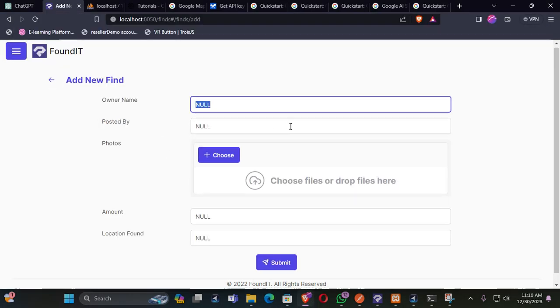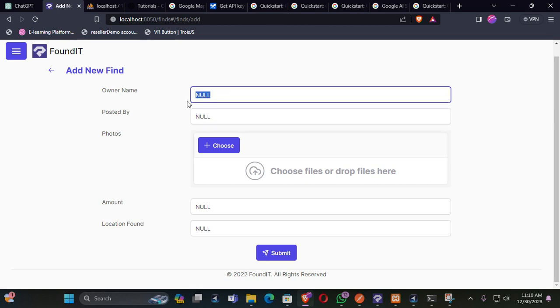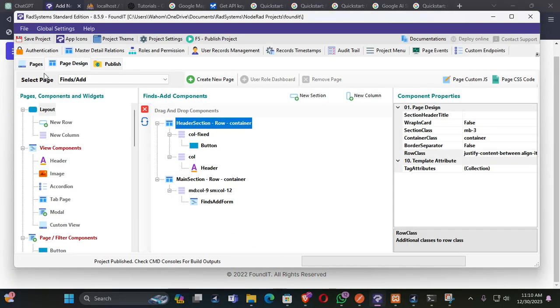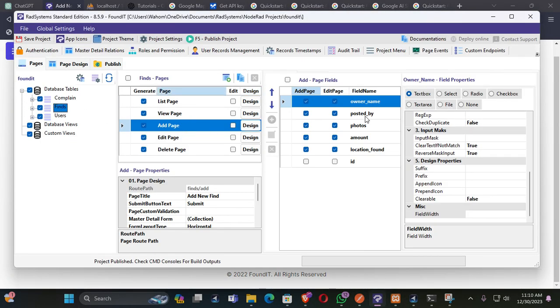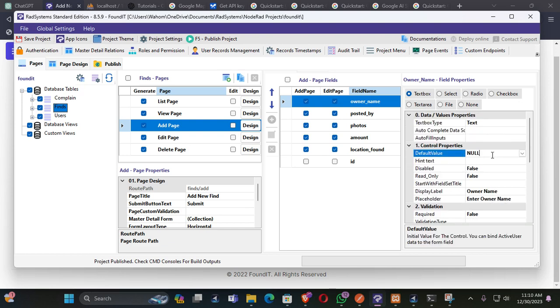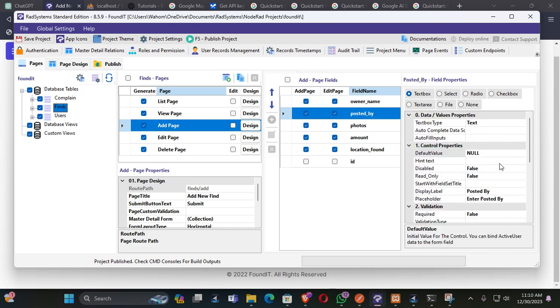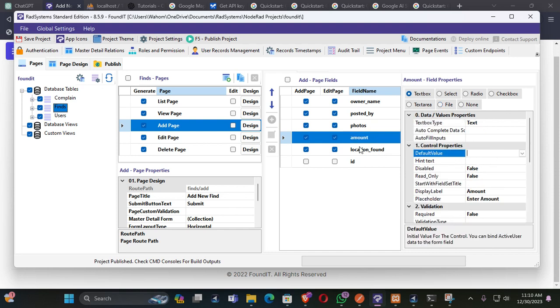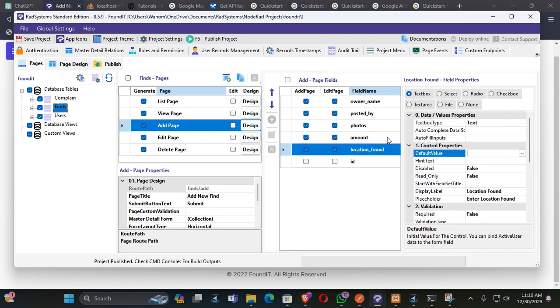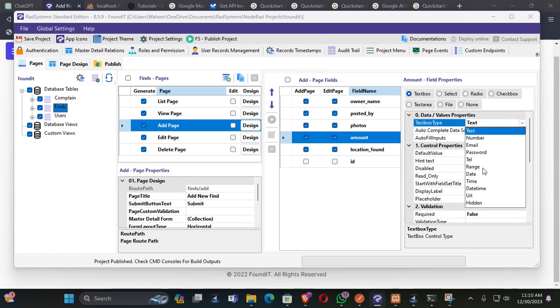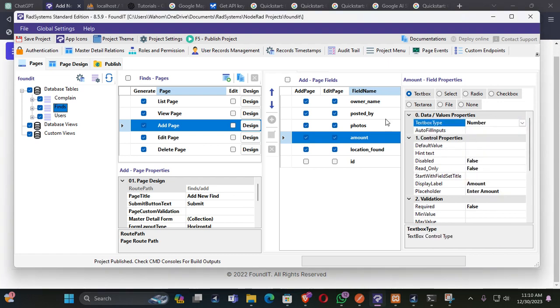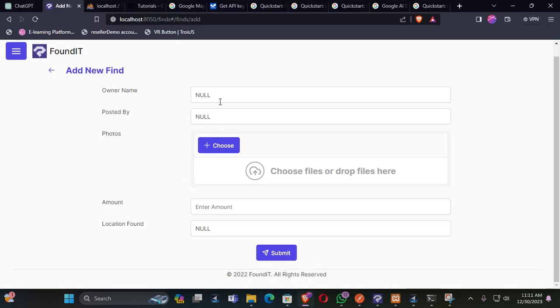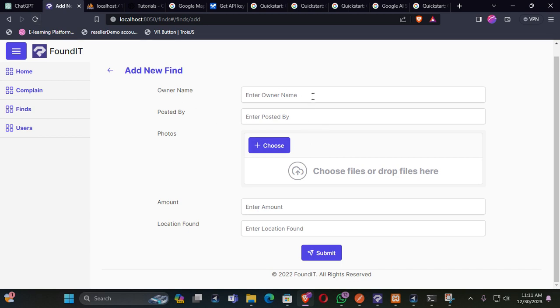So I want to remove those nulls. I'm going to go to the add page. In the owner name, just go deleting them. Delete it. Posted by, delete it. Amount, delete this. Location found, delete this. Now the amount has to be a number, so make this a number. And you publish this. Good. So we should have that gone by now. There we go. So this is fine.